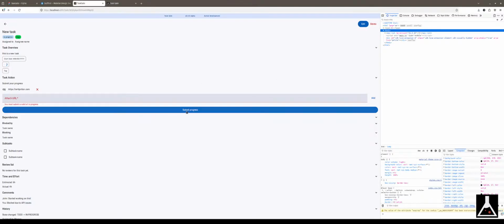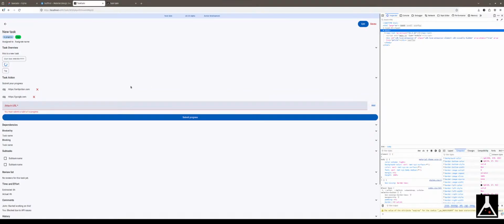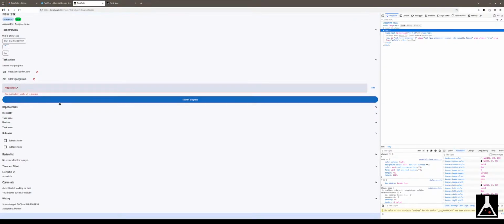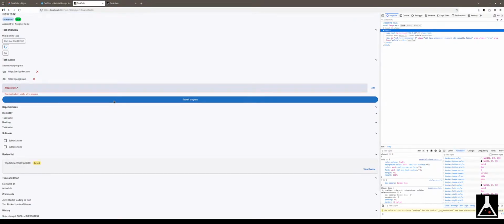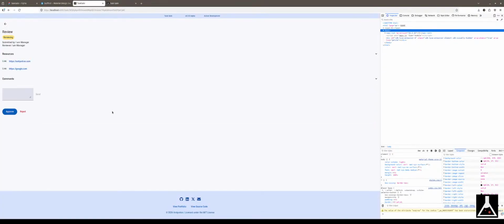submit progress can be done. You can submit however many links you want right here. And so after that, as you notice here in the status badge, it is currently in progress, right? So now when you submit progress, it creates a review. Now the review here is in review.